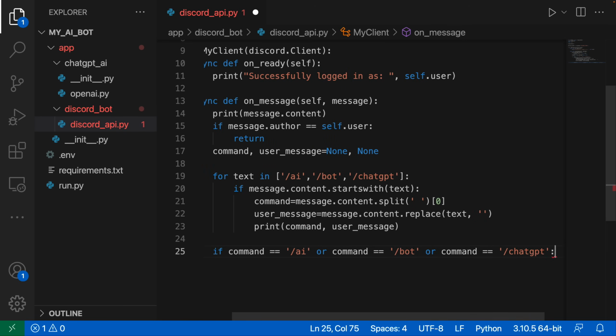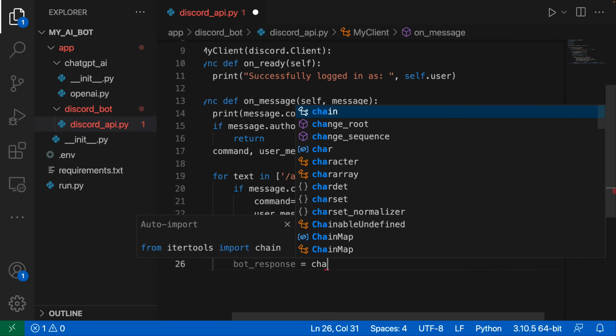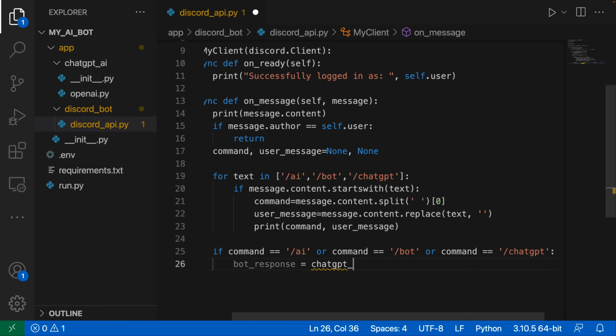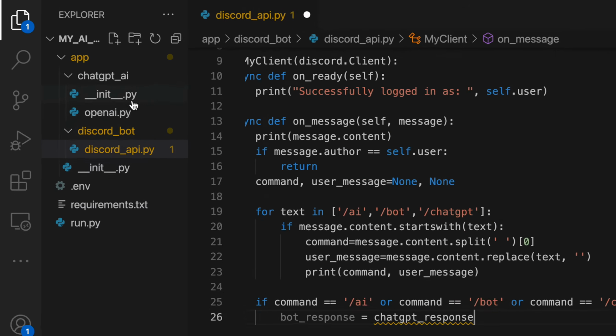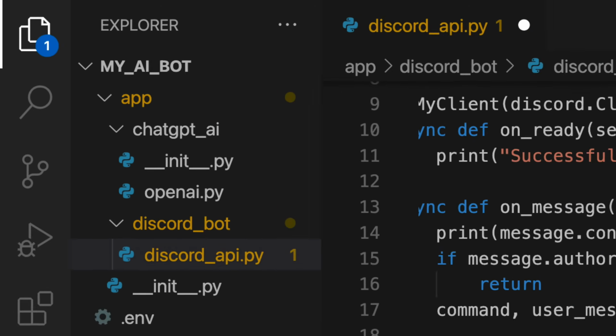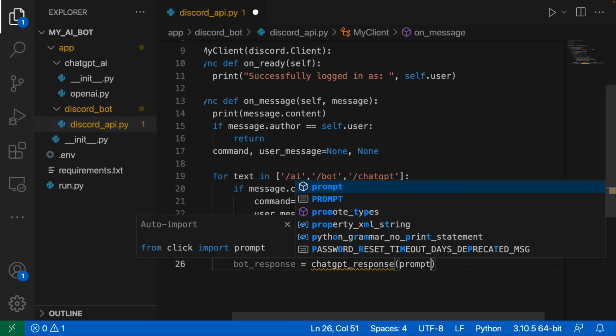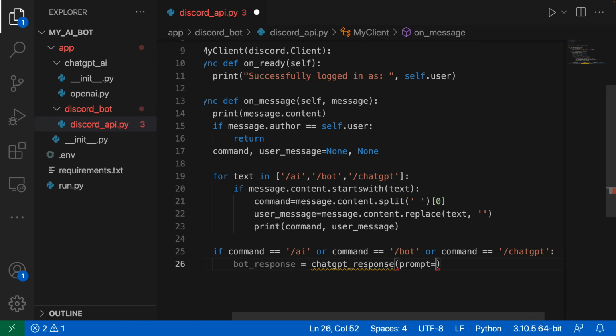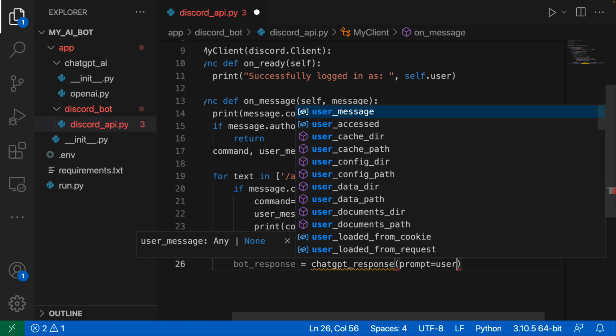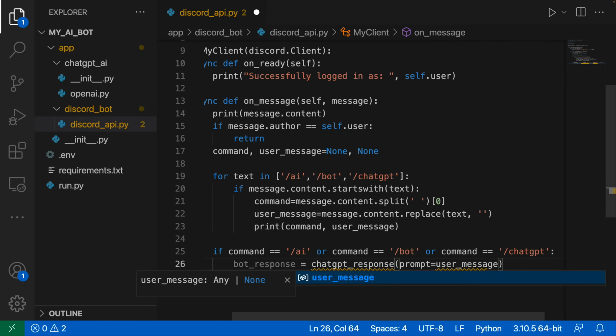then from this point we set another variable and we are going to say bot response. Now for this, it is going to be the response of a function. So this function has not yet been defined, but we will define this function in the ChatGPT part of our code. So the response of this function will take in a prompt value, and the prompt value, of course, will be the user's message, which we have now split into an actual message. So user_message.